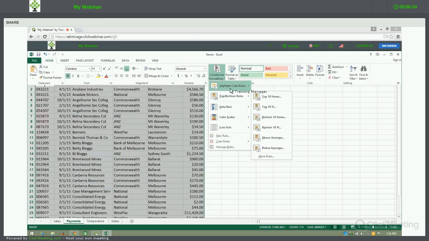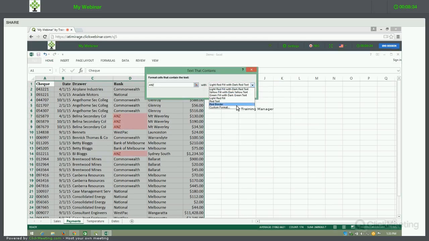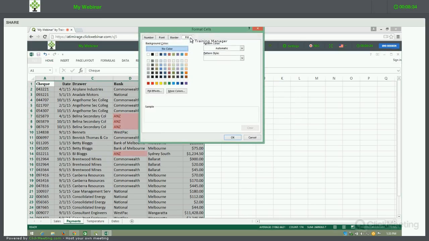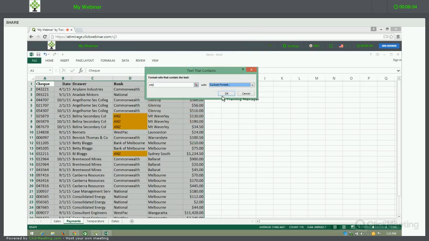Using our option we may wish to locate some text. So highlight cell rules, text that contains ANZ, and I'm going to customize the format. Select this option and choosing a fill that is gold in its appearance. Okay.